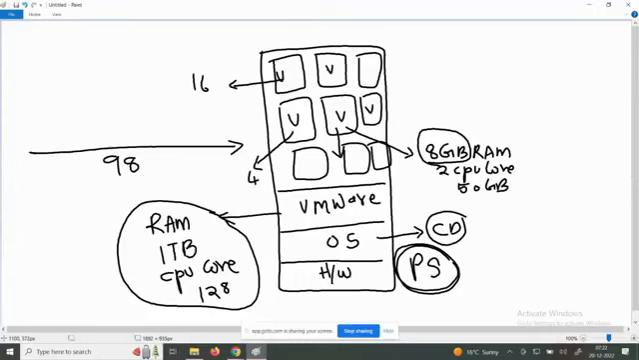Now how many virtual servers can that server contain? With 1 TB of RAM, how many servers do I require? Let's take an example: each server is 4 GB RAM. So at least I can create 250 virtual machines there, on one physical server. Has my maintenance decreased or increased? Decreased.